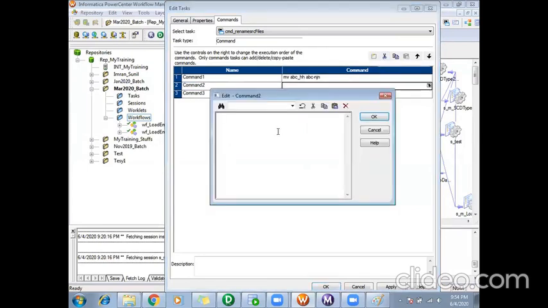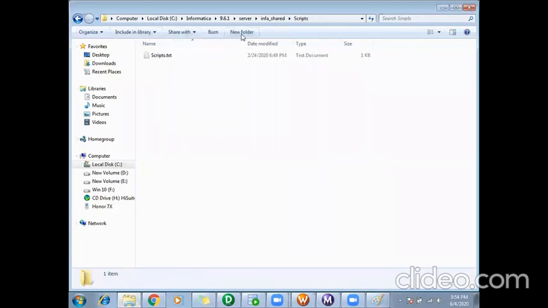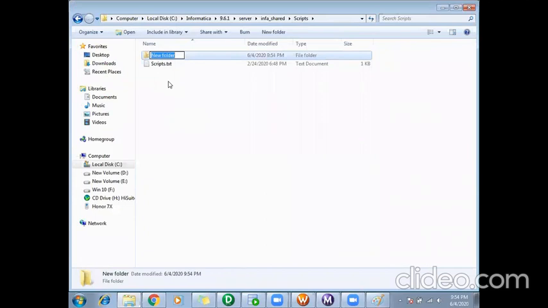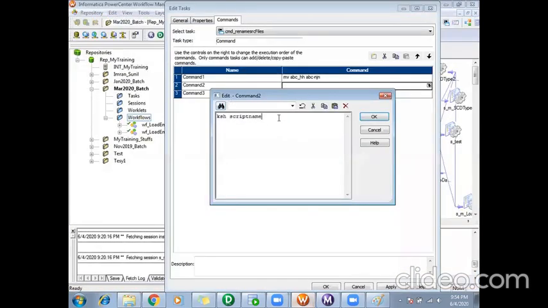If you want to call any script, you can use KSH and provide the path and the script name here. Normally all your scripts will be in the info shared scripts folder. Within the scripts folder, a folder will be created for your project, and all the scripts you use in your workflows will be there. You can give the full path to the script and the script name, and if that script takes any parameters, you can pass the parameters also. Like this, if you want to run any Unix commands, you can use this command task. So you might be calling the script.